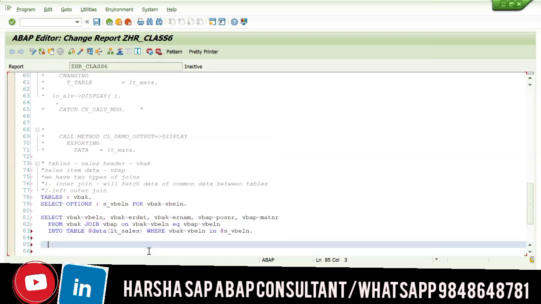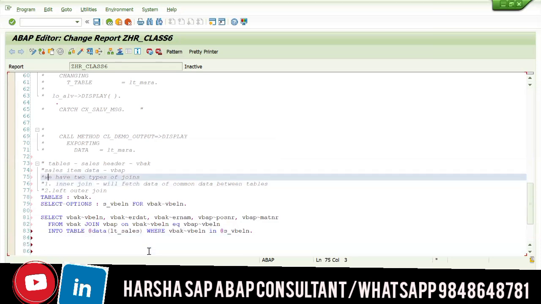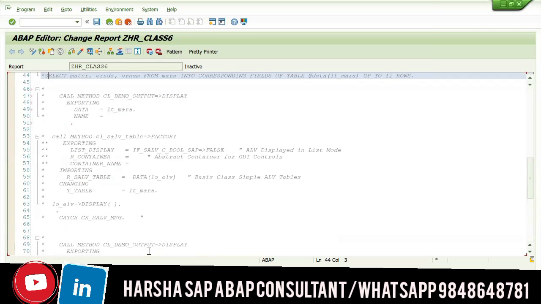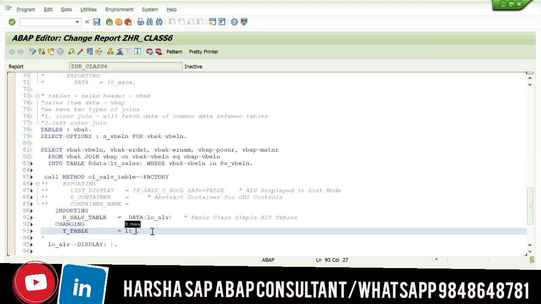It's better to call the factory method, so that I can show the difference, because if you take the demo display, it will take the entire screen. That is the problem when I compare the three outputs. What is our internal table? LT_SALES.